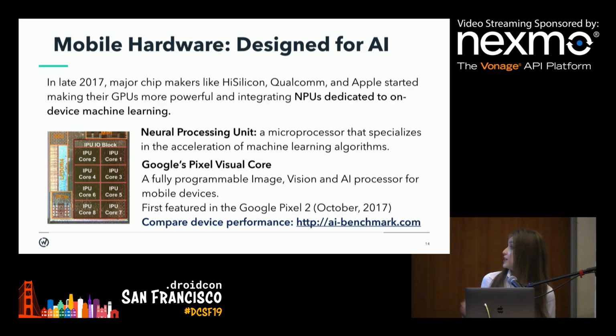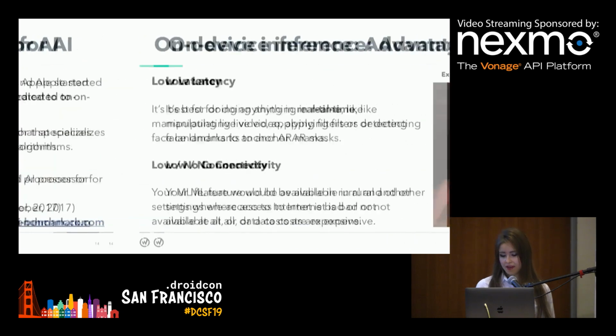And there's also one interesting website that allows you to compare device performance on different machine learning tasks, like, for example, image classification, object recognition. And you can go there and see how different devices rank and what their benchmarks are.